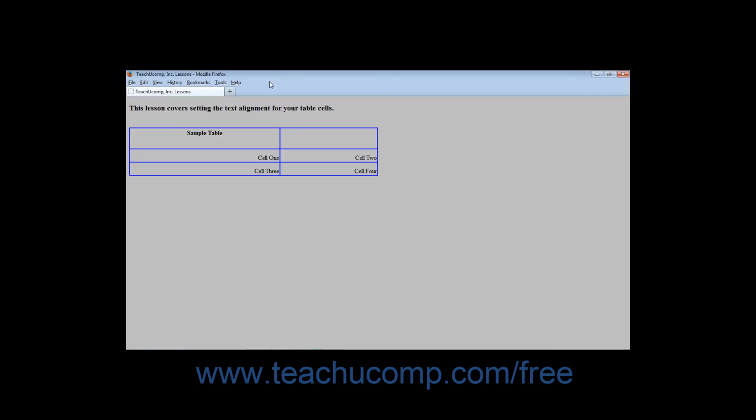So the browser will display the table with the header centered at the top of the cell, and the table data cells right aligned, and the information vertically aligned to the bottom of the cell.